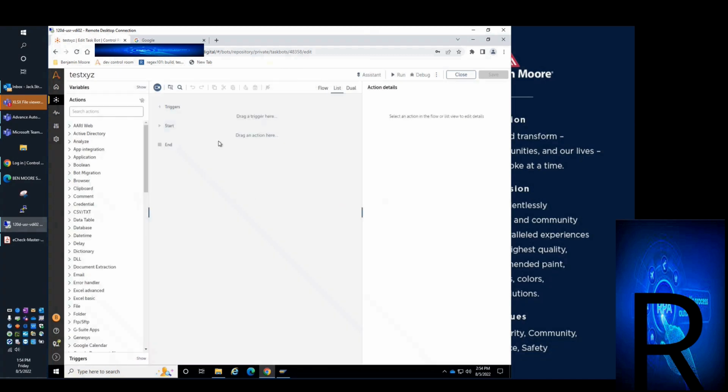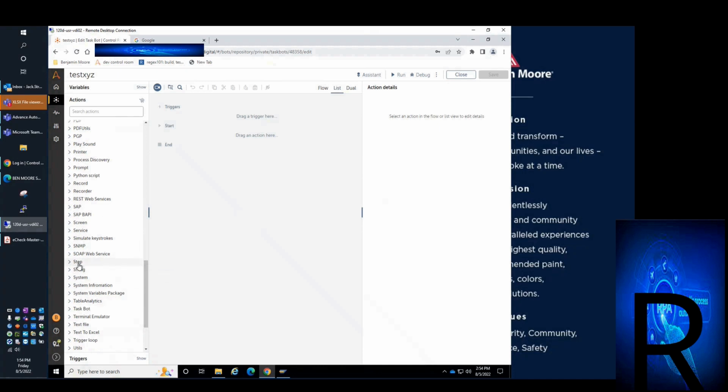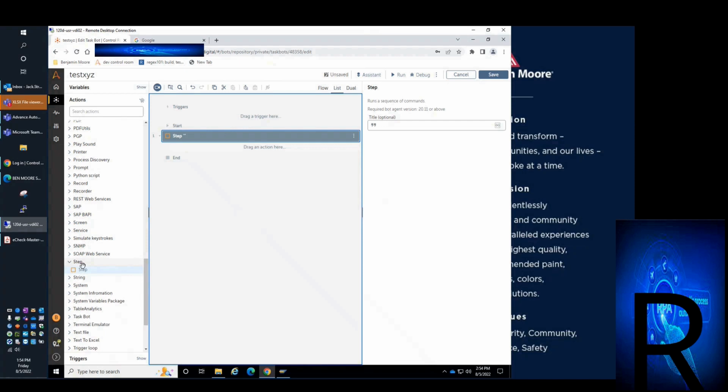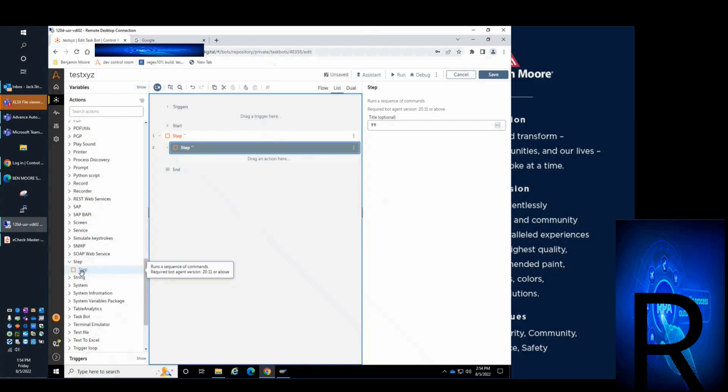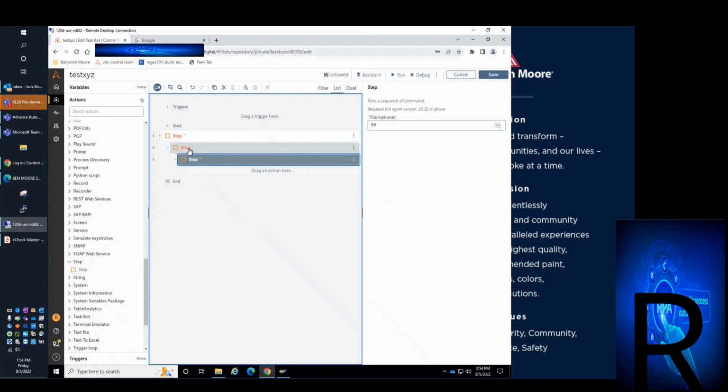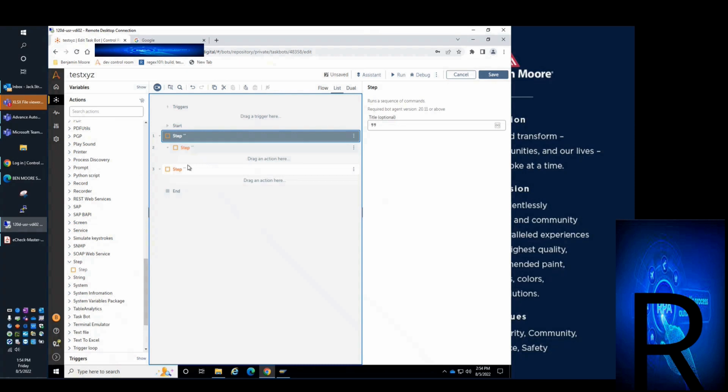If you're going to start with a blank bot, my usual first activity is to come down to step and add a step to this. And it can't hurt to add 2 or 3 steps. I'm just trying to double click this. And then I move these so that they're all at the same level. I move them up so that they all work out to be the same level.